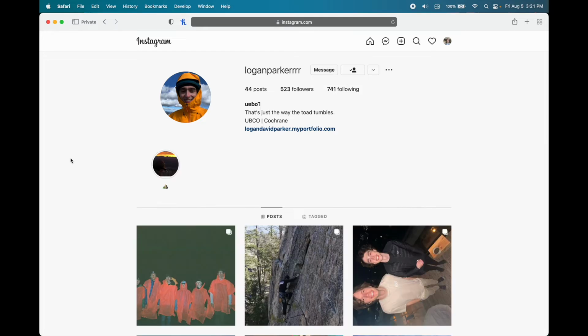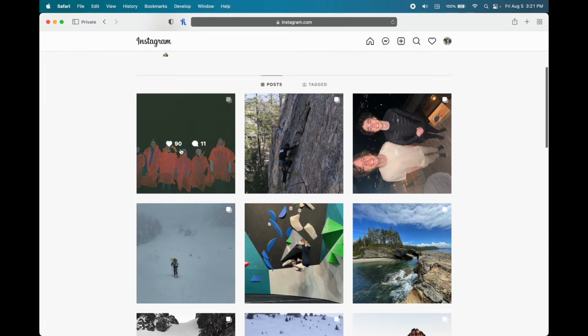Now that Logan has approved our follow request, we can see all the photos that he has posted. In order to get a closer look at a photo, as well as to leave a like or a comment on a photo, we can click on any of the ones that appear in this grid. Let's click on the most recent post.